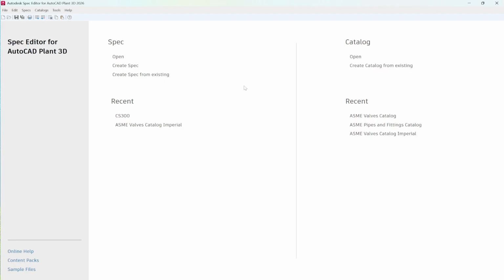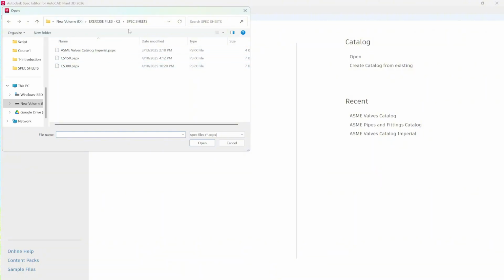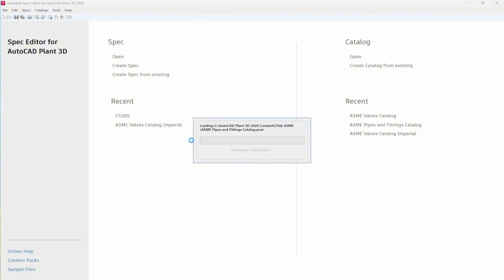The Spec Editor is a tool we use to add or modify items within our spec sheets. To begin exploring its features, we'll start by opening a spec file. Navigate to File, Open Spec, then go to the desktop, open the Exercise Files folder, and select Spec Sheets. For this example, we'll open the Seeks 300 spec sheet.